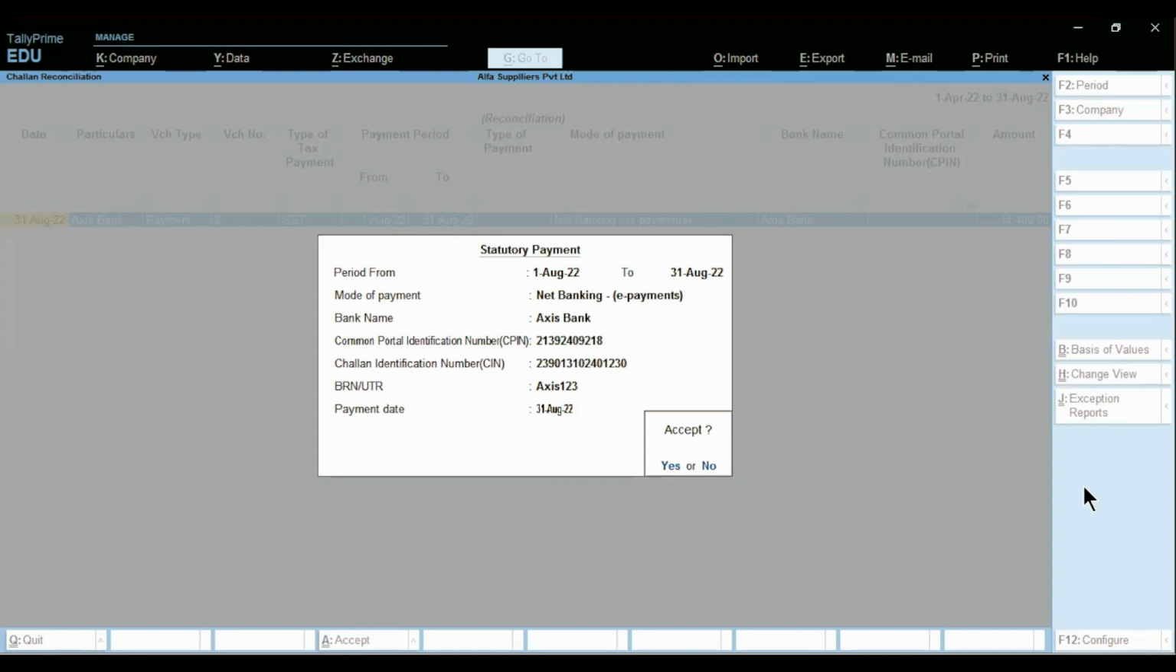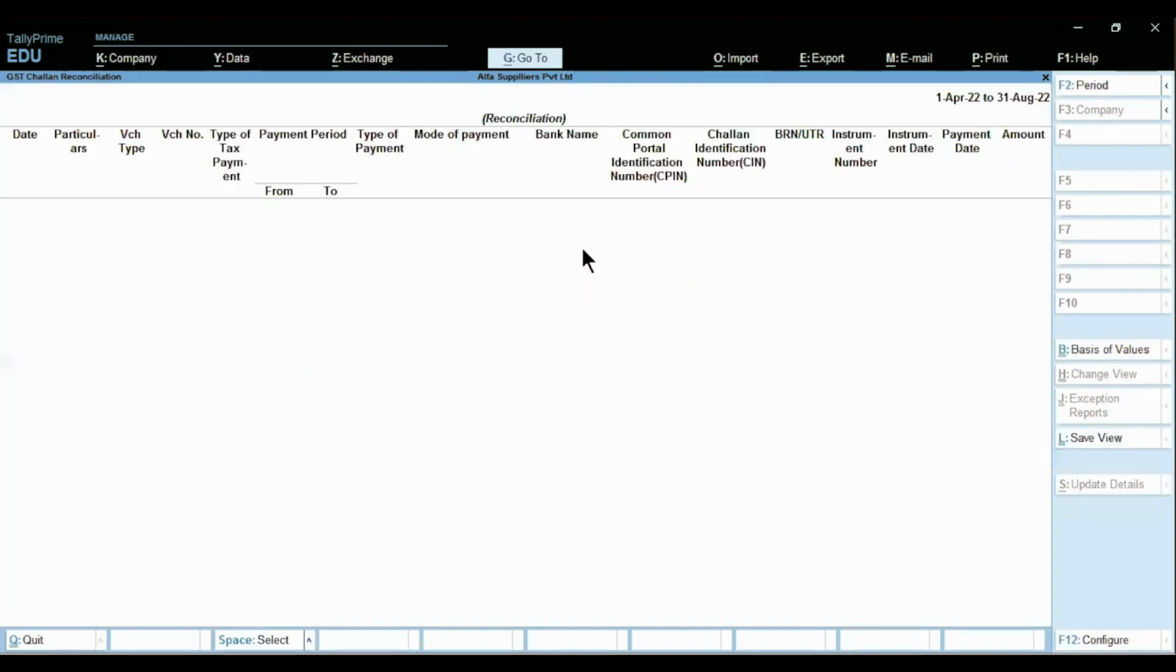If you provide all the details, the entry which was available for reconciliation will get nullified, will go out. So now a blank screen is showing. Escape.